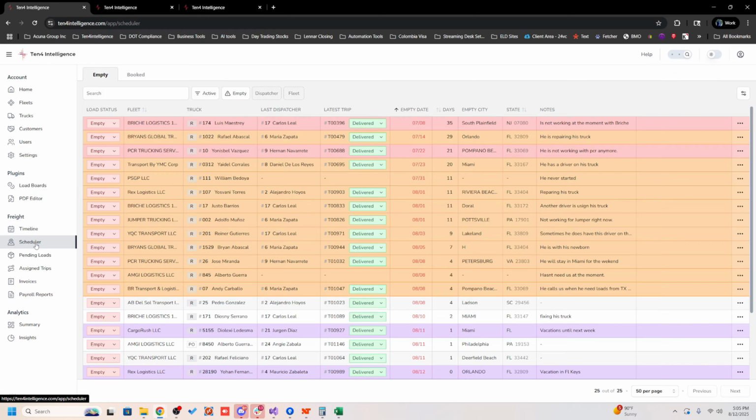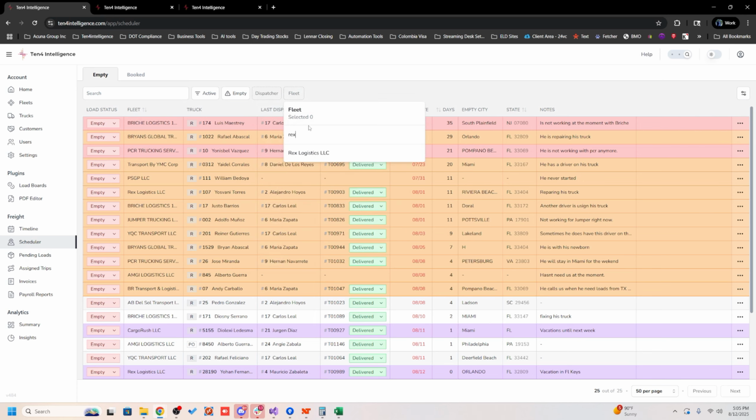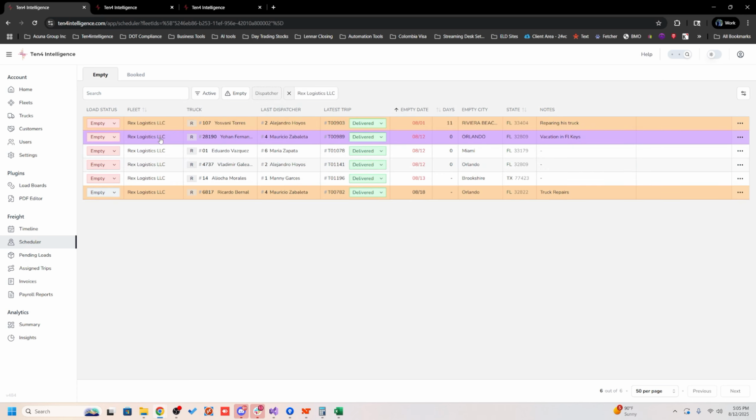If you go into scheduler, I really like this tool. The scheduler tool gives you a list of your empty trucks and a list of your booked trucks. It also helps your dispatchers organize themselves and know who they need to reach out to. So, for example, if I narrow this down just to Rex, you can see that this truck, he is empty in Orlando, but he's on vacation in the Keys. So, not a concern.